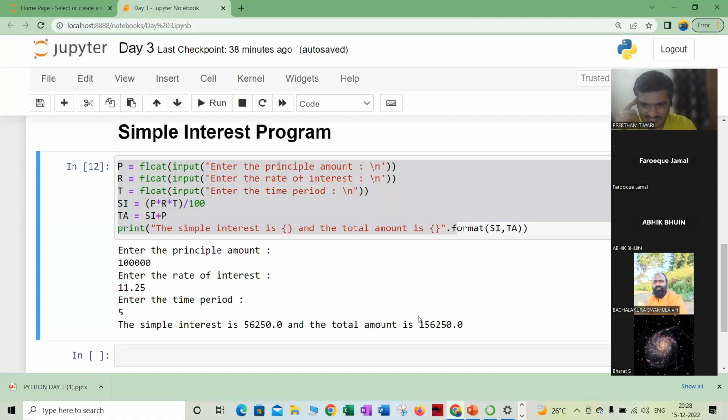Can I get a response? Anyone who's new to this, you're already creating a simple interest program. How does this feel? And you're not just creating it randomly. Remember this, you're taking an input from the user.